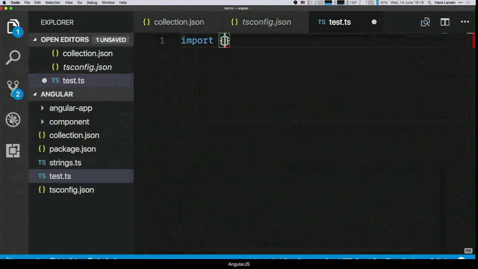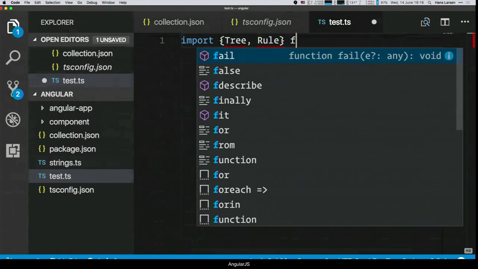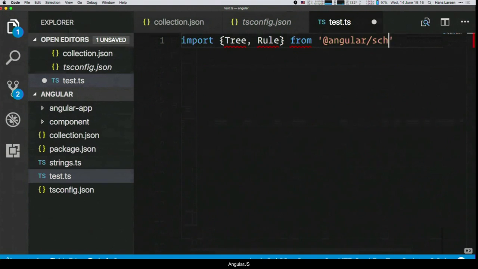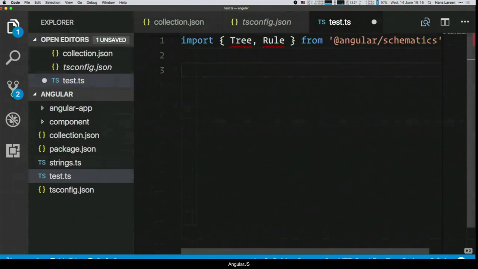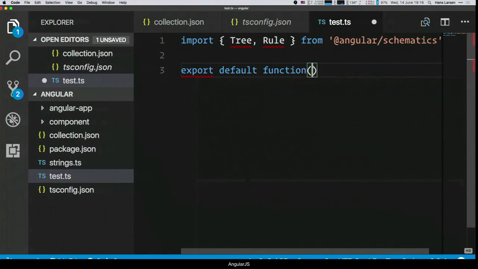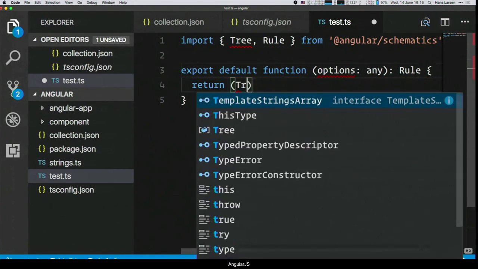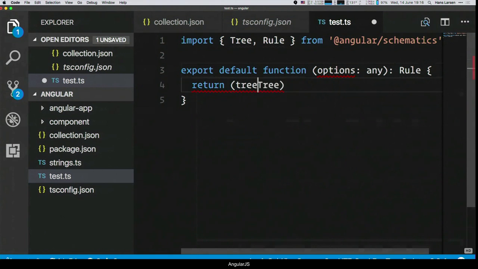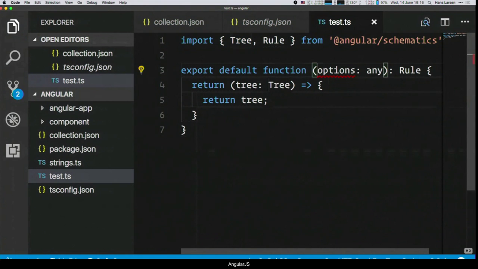We're gonna import Rule from @angular/schematics. And we're gonna do export default function with options, which is the input that we get. This returns a rule. And the rule is, like I said, it gets a tree and it returns a tree. So as you can see, this doesn't actually do anything.